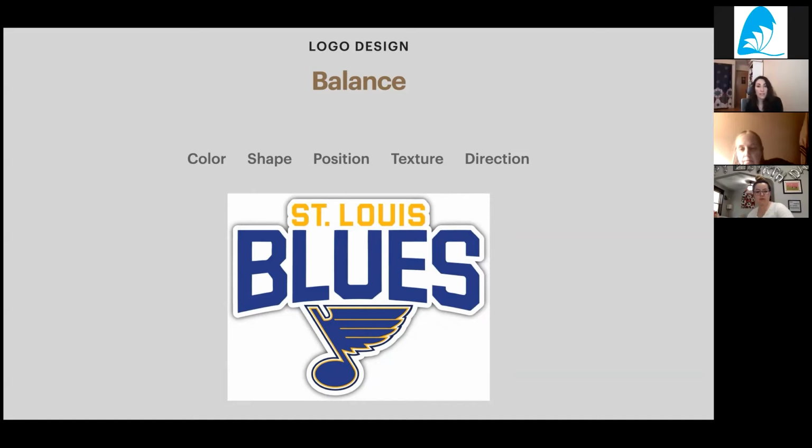The St. Louis is hitting over the L and the E without stretching over to the B and the S, and the blue note itself is a little bit inwards. So you can just feel the balance of this, and it's something to think about when you're bringing in a combination of illustration or icons plus text and how they work together. That can be through shape, that can be through color, and also where does your eye go when you're looking at something. So that's something to think about.